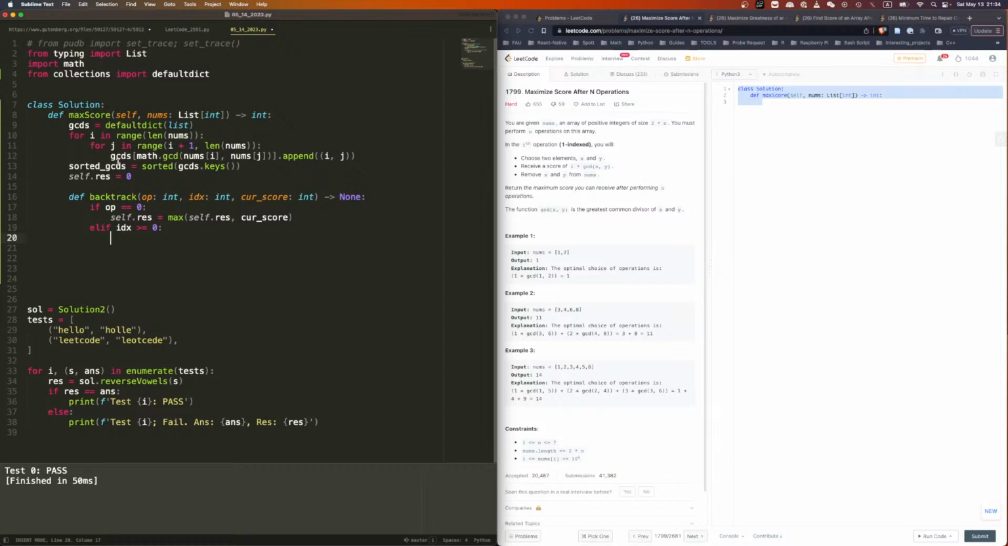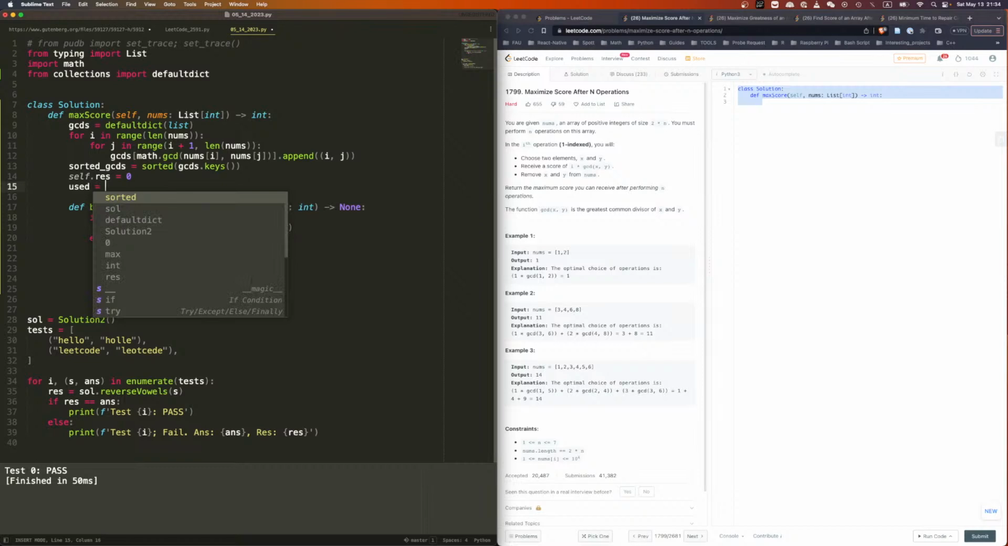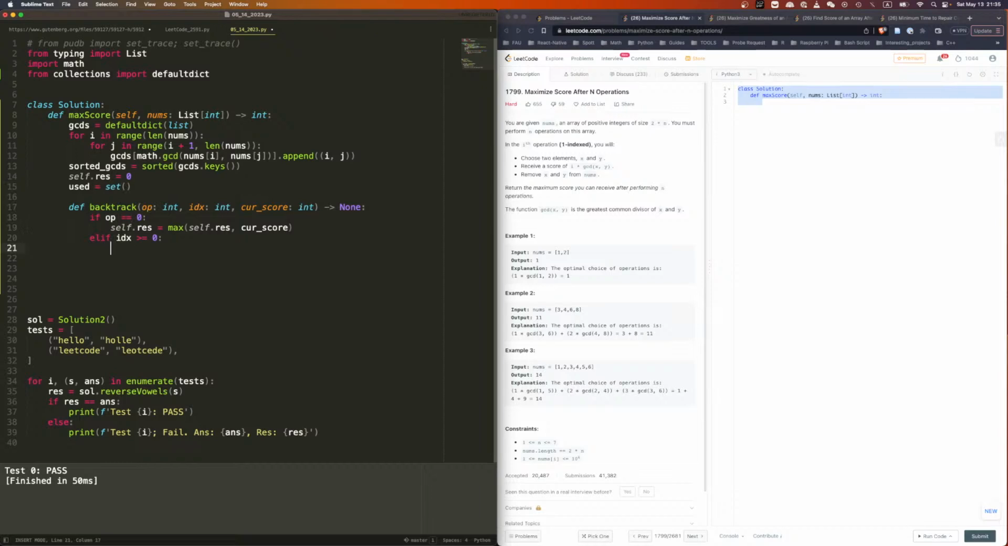so we are currently at index, right? We're at index and we're deciding which one to get. So we can choose to get the first one, we do it, and then we get a second one and we do it, right? So if we choose to get the first one, then we need something called used. Okay, used shall be a set.